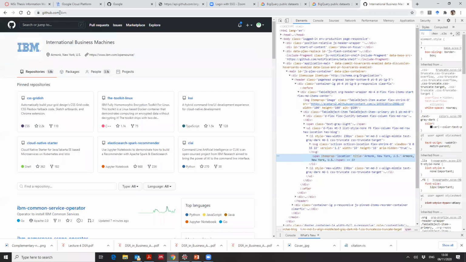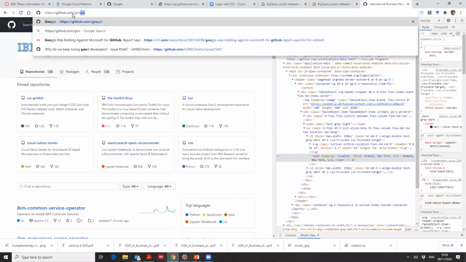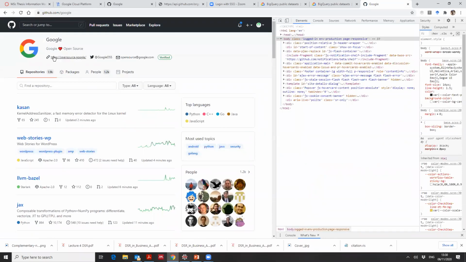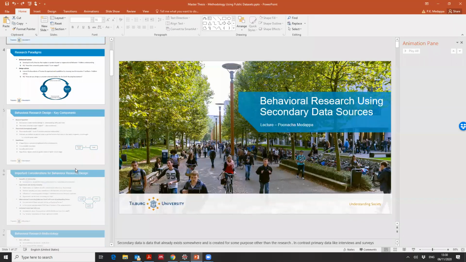The problem with unstructured data and HTML data is, suppose I move to another site. I'll go to Google's GitHub page. If you notice, there is no location information. Suppose you've written this Python script to scrape the data and you've figured out the location of IBM. When it shifts to Google, you do not find it. So unstructured data is a bit hard to handle, but if you need to handle it, you have to scrape it.